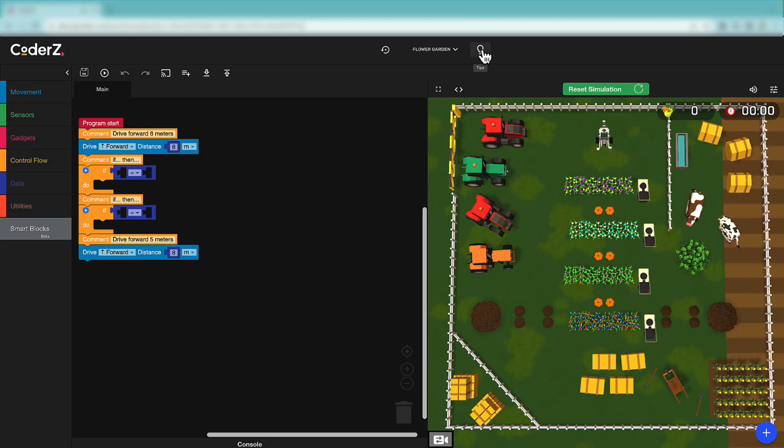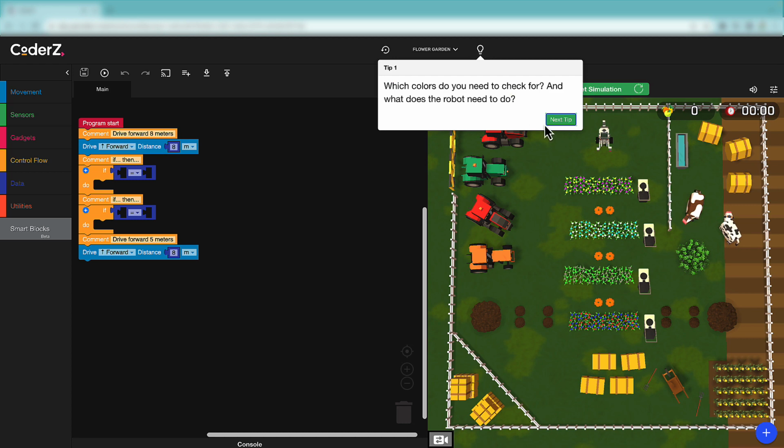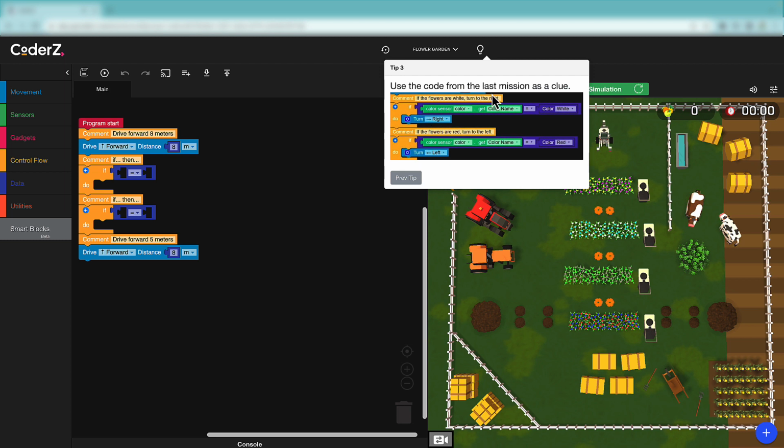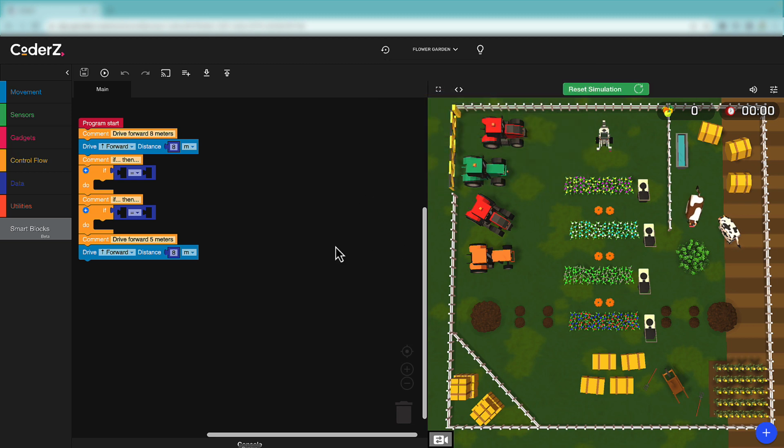So let's take a look at tips. Which colors do you need to check for, and what does the robot need to do? So we're going to find the blocks, we're going to use sensors, we're going to use data, we're going to use movement. And you're going to use the code from the last mission as a clue. Remember, we use color sensor, and all it says is color and color name. And whatever color the flower is, that will tell it to either turn left or right. So let's get our code in there.